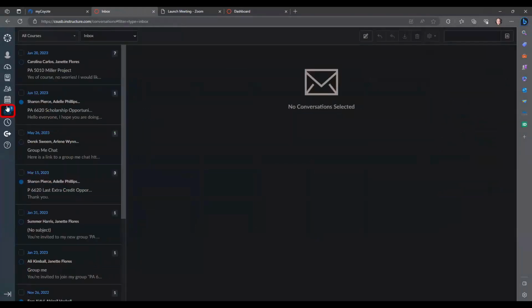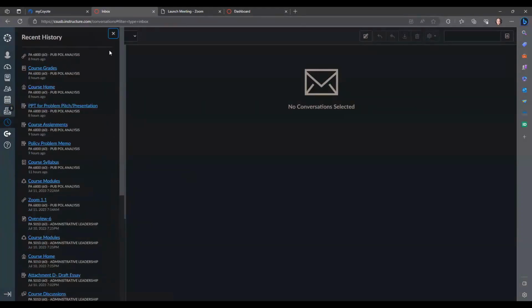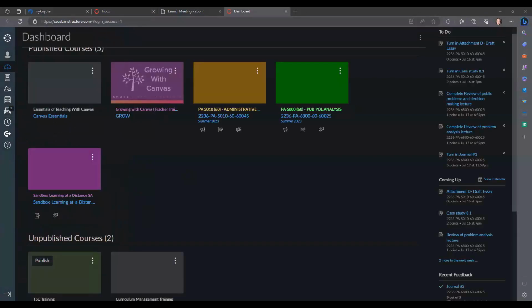Your inbox will contain messages from your professor or any of your colleagues directly in this section, and your history will reflect all of your recent history. You're encouraged to explore the Canvas dashboard and customize as you wish. For the purpose of this demonstration, I'm going to select one of my current courses, and I'll quickly demonstrate how to view the course. I'll select Public Administration 5010.